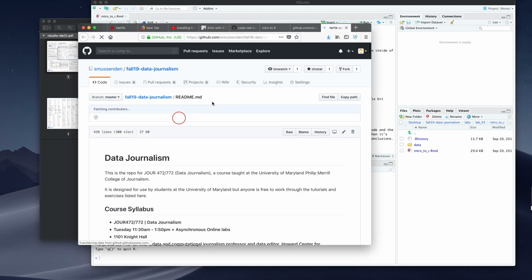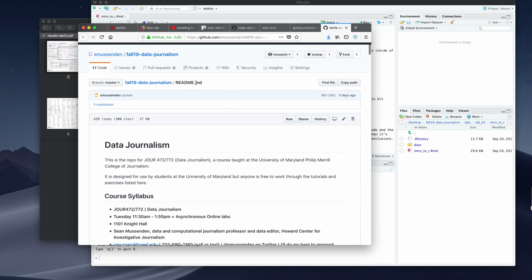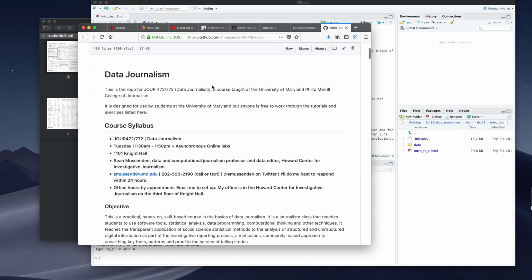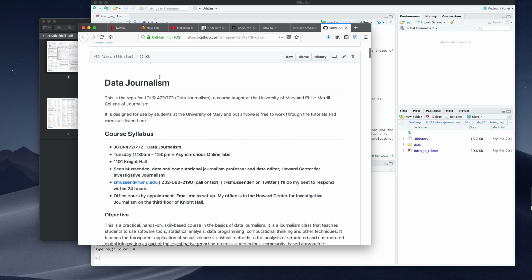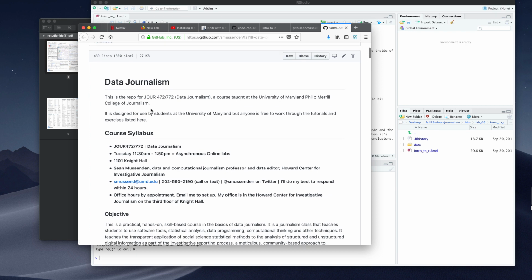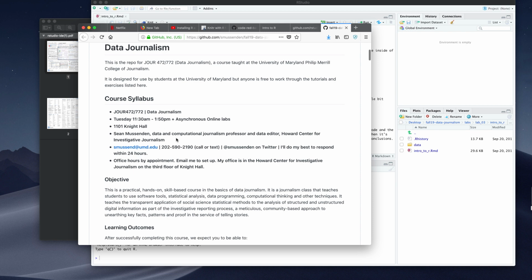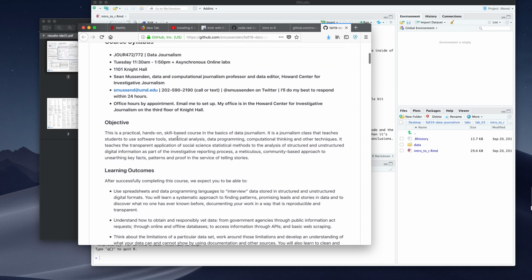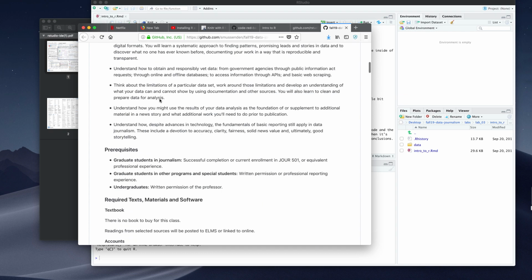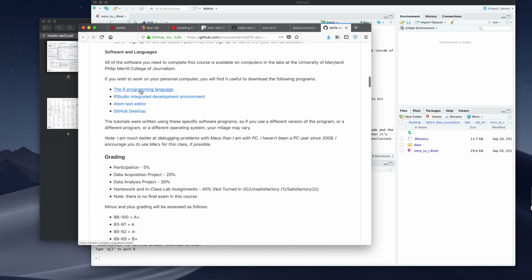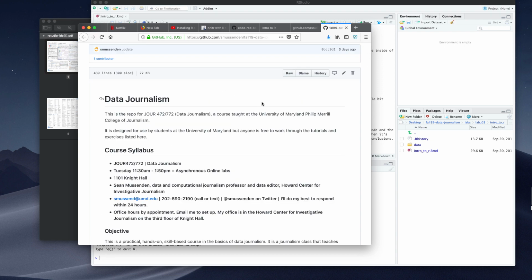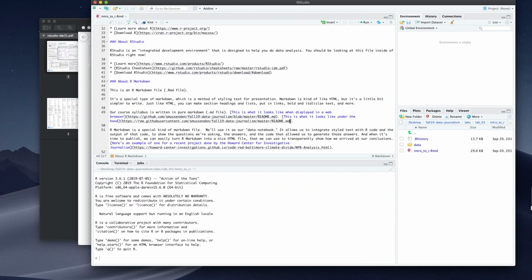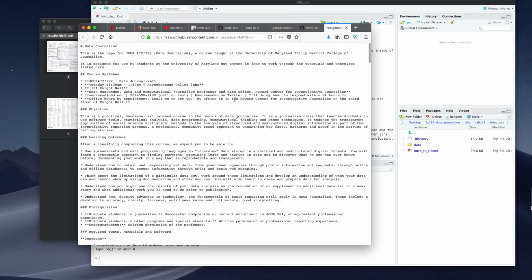So the syllabus for our class is actually an MD or Markdown file. And you'll notice there's this big header for data journalism, and then some normal text. And this is a list, which is something you can also do in HTML. This text is bold. There's some links, right? So this is more than a normal text file. This is actually what that Markdown file looks like under the hood.